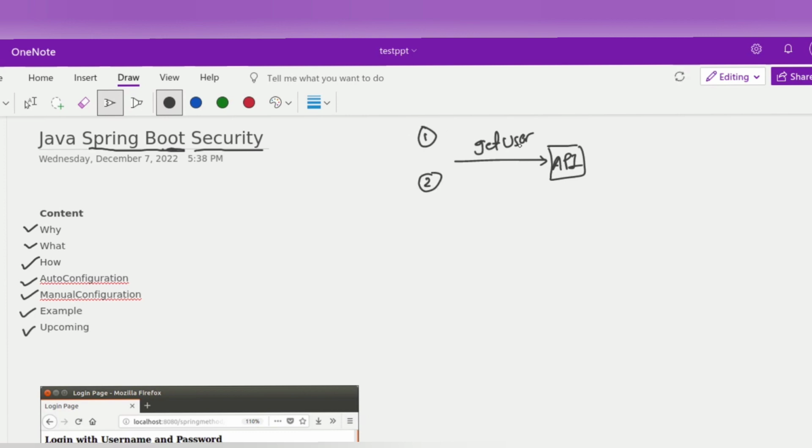And second, if anyone wants to break your system, they do a DoS, a denial of service attack. That means thousands of requests are continuously sent to your application until your application goes down. So that's why we are building security into our API. Whatever we are building, we are providing security over it. Okay, basically that's why security is required.